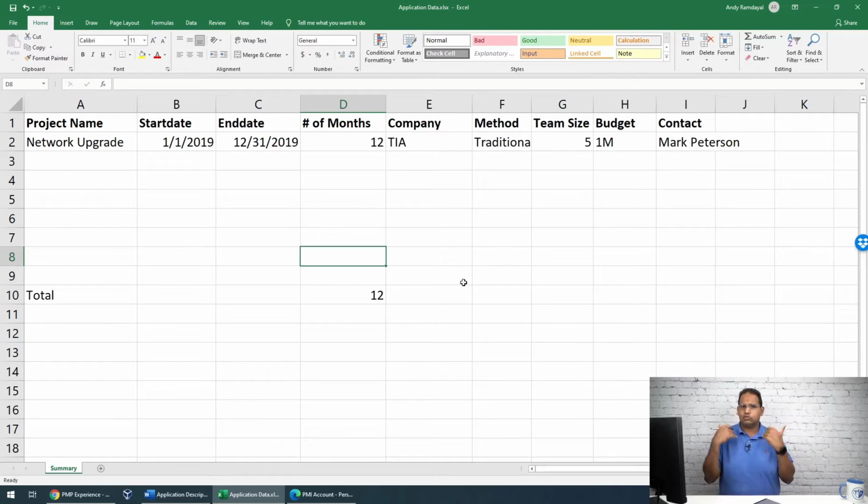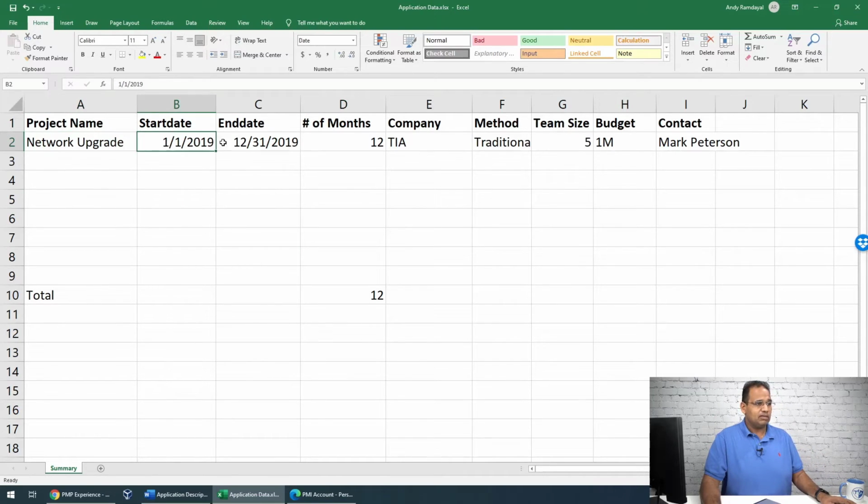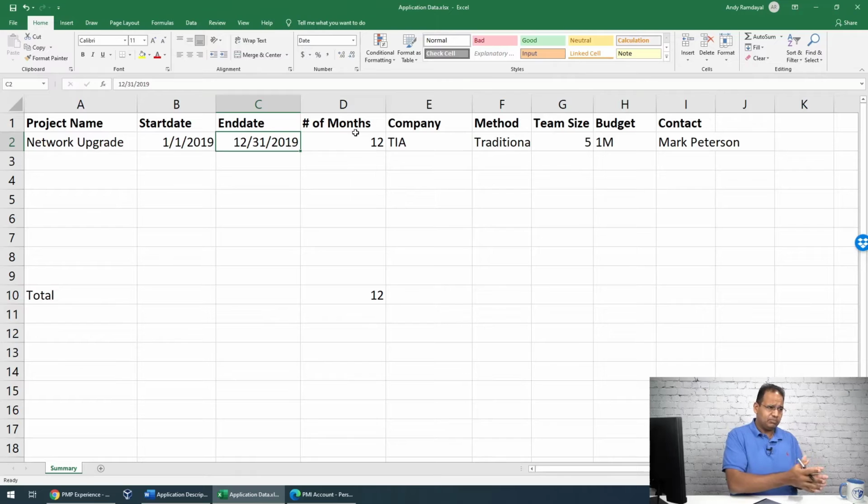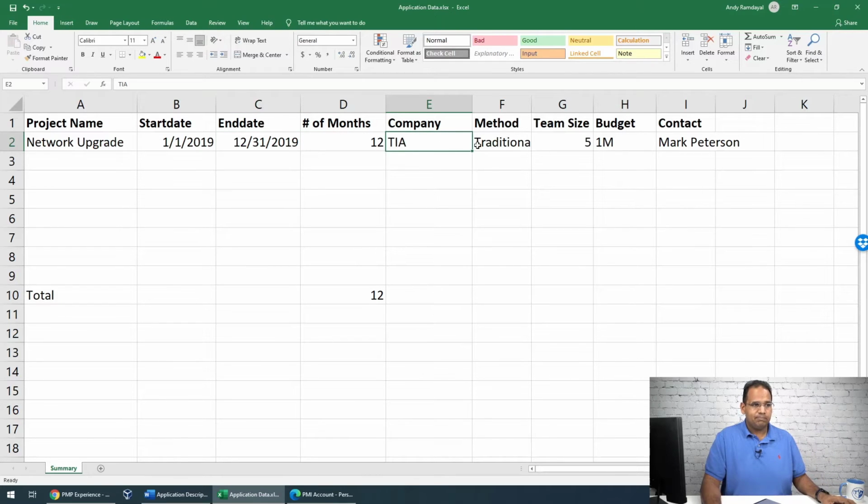This Excel sheet just helps you to get your thought process before you go back into the application and start adding things. Think about what you am going to be adding to this application. Look, I have a network upgrade project started this day to this day. Now, it's not calculated in months. I know you Excel whizzes out there can make this thing calculate months by itself. I didn't do that. If you're an Excel math whiz and you could do that, put it in, make it easy for yourself. The company name.